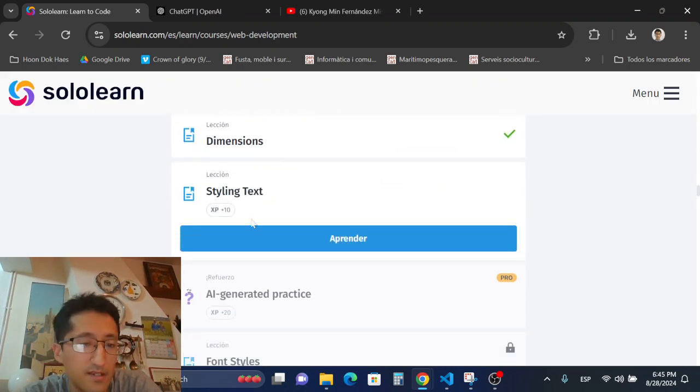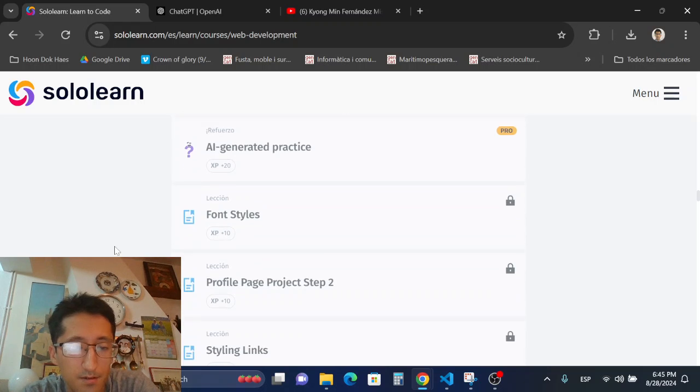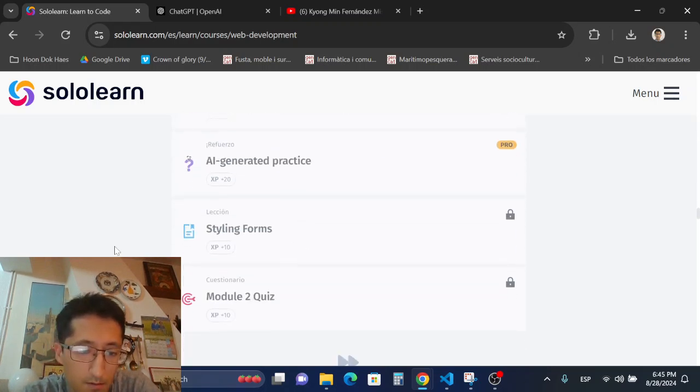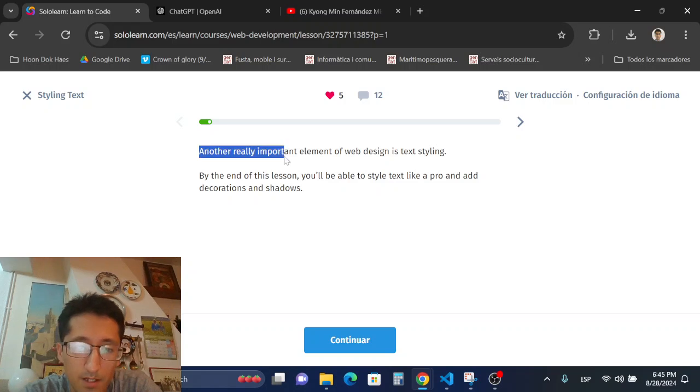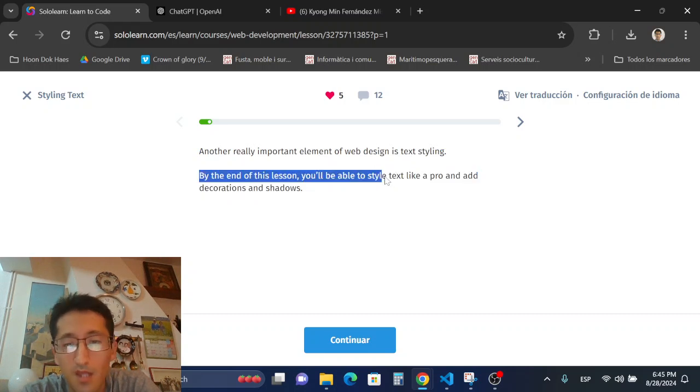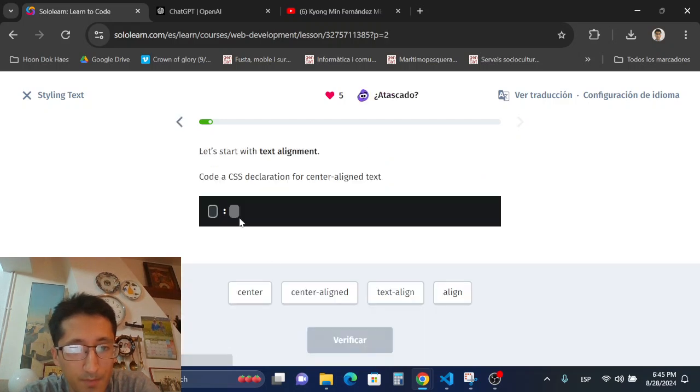So, styling text. Another really important element of web design is text styling. By the end of this lesson, you'll be able to style text like a pro and add decorations and shadows. Let's start with text alignment. Call the CSS declaration for center align text. So, text-align: center.